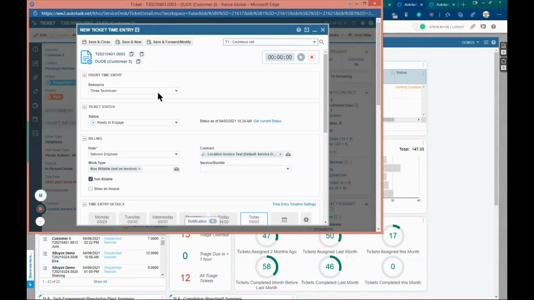So hopefully that shows you the power of the speed codes, how to create them, and the power of using them.